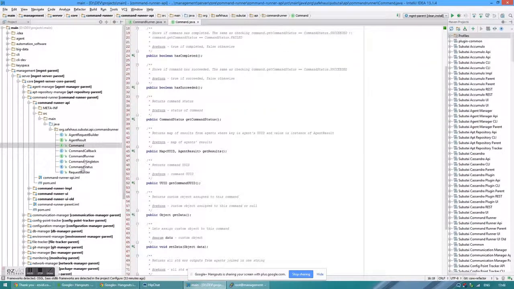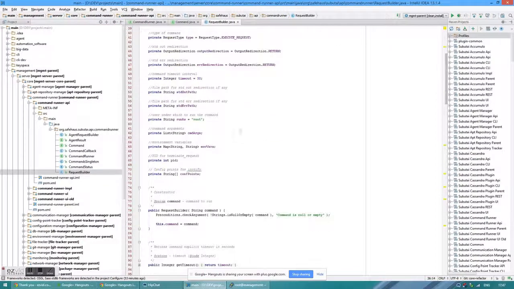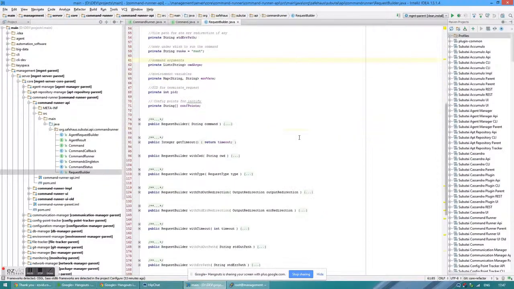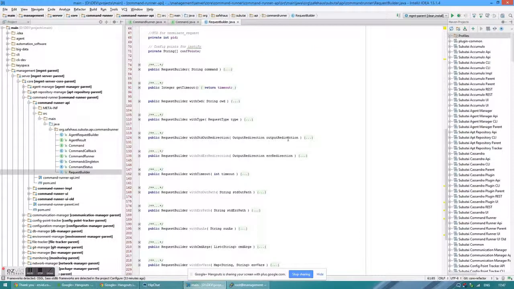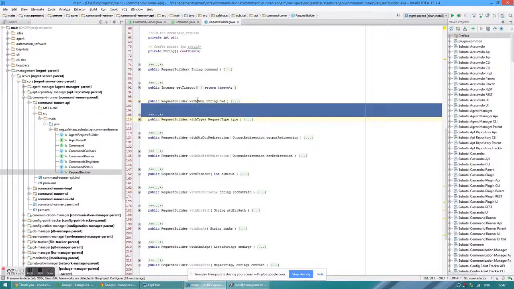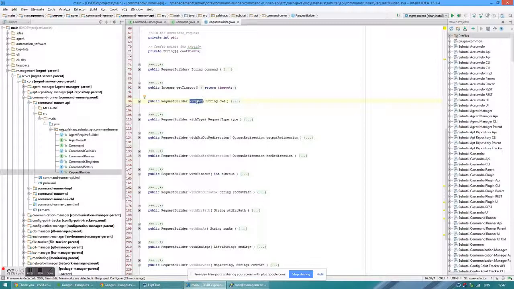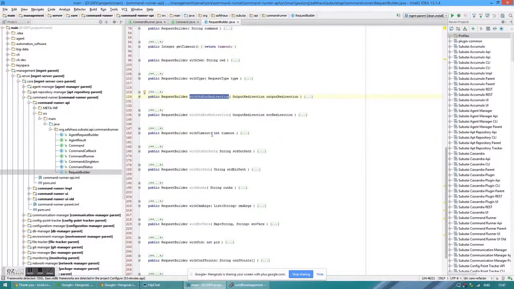So when you use request builder, you call its methods to create a request. You supply the command itself in the constructor, for example, ls command. Then by using additional methods, you can supply additional parameters. For example, you can supply current working directory, or request type, or standard output redirection, or error redirection. Or you can also supply a timeout, an explicit timeout, to the agent. This timeout is used by the agent.